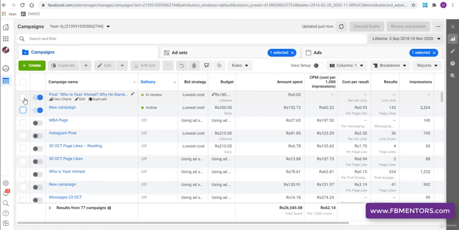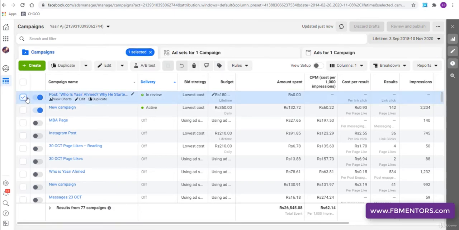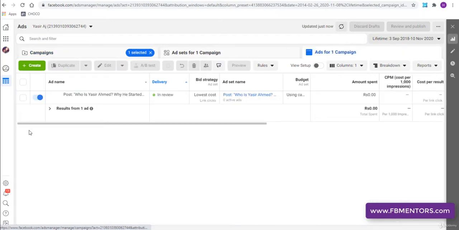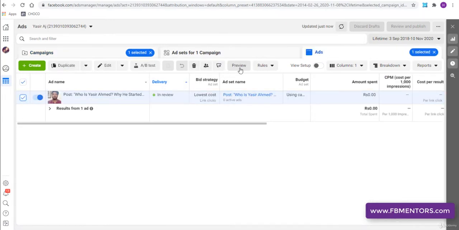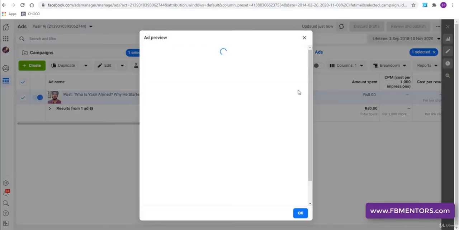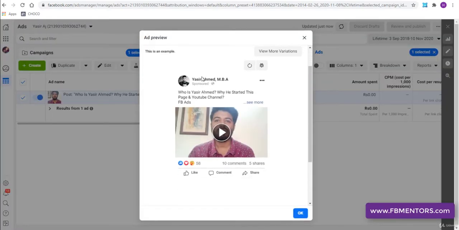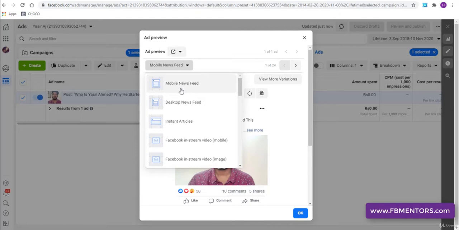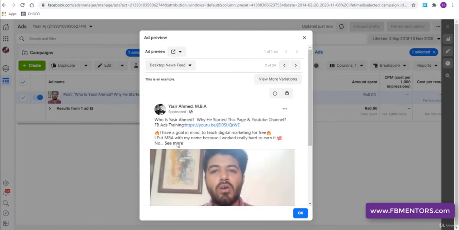Just to give you guys an overview, I'm going to click on this option, and I'm going to give you a preview of the campaign. So I'm going to take you on the ad set level, ad level, and I'm going to click on preview, right? I've selected the ad. I'm going to click on preview, and this is exactly how my ad is looking, right? In mobile newsfeed, in desktop newsfeed, right?